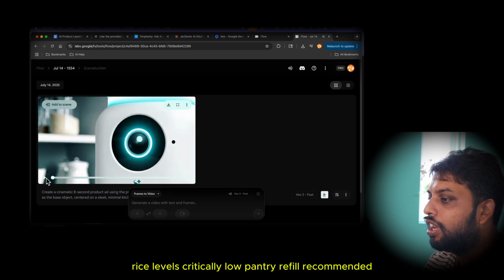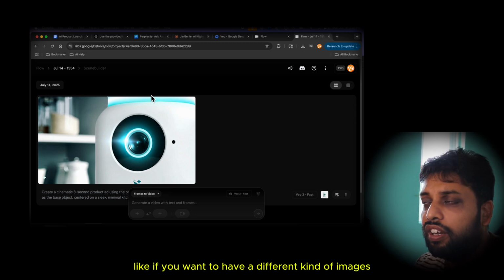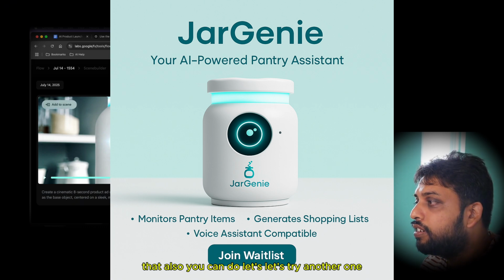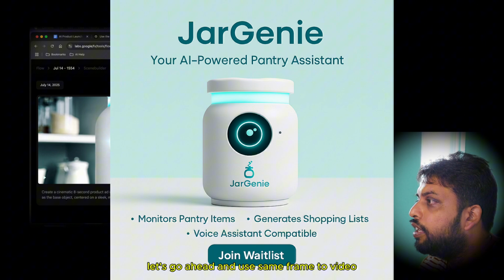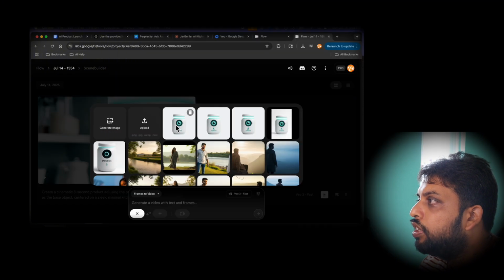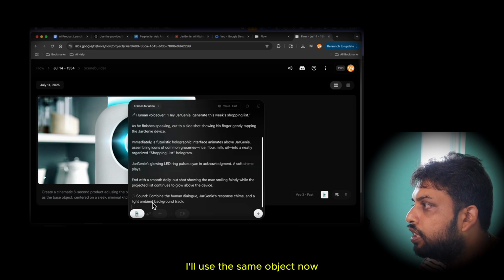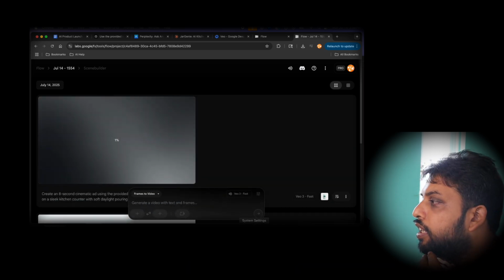So it's pretty good. You can try out different prompts also, like if you want a different kind of images, that we can also do. Let's try another one. I'm creating another one. Let's go ahead and use the same frame to video. I'll use the same object and the same model. Let's see what it creates.